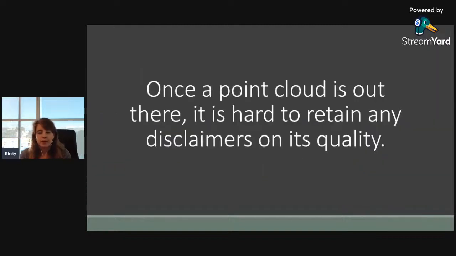Another key principle here is that once the point cloud is out there, it's very hard to retain any disclaimers on its quality. Some people put tags in their point clouds for lower accuracy areas, but this isn't a foolproof method because not all programs can read those tags. So you've got to be careful there with the quality of your point clouds when you're creating them.